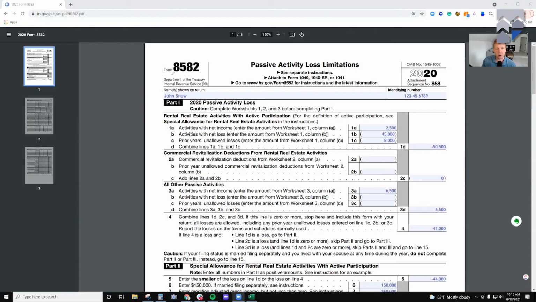Now I want to show you how you find out where your suspended passive losses are and what amount you're looking at. So I'm going to share my screen, and this is the form that I've been talking about. So this is form 8582. If you have rental activities or passive activities that have losses, you will see this form in your tax return. And if you're not sure where this form is in your tax return, I know that people have 200-page tax returns.